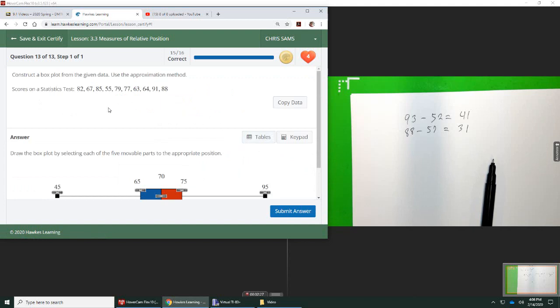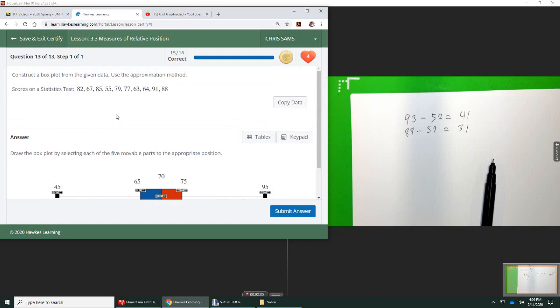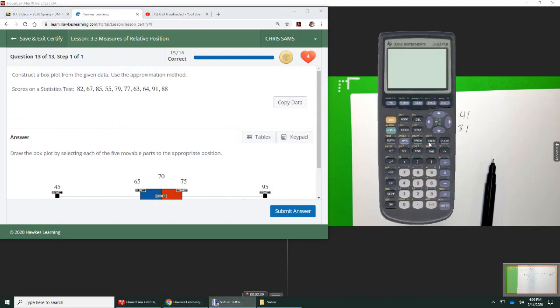And number 13, this is our last one. It says construct a box plot from the given data. Okay, so we are going to show you how to do that with the calculator here. So what we're going to do, turn it on. I'm going to clear this out. I'm going to go to Stat, enter on edit, arrow up, clear. And I'm going to insert these numbers.